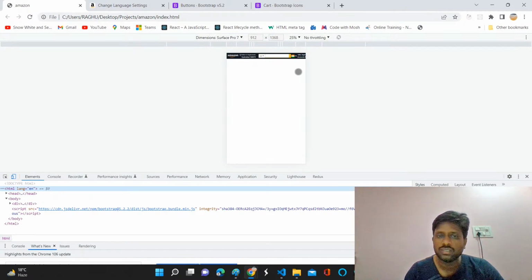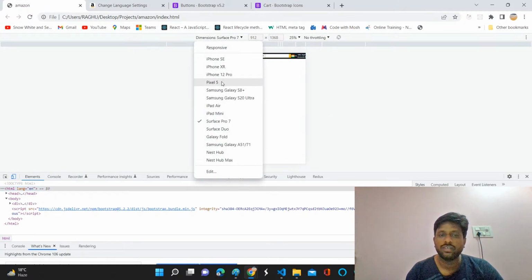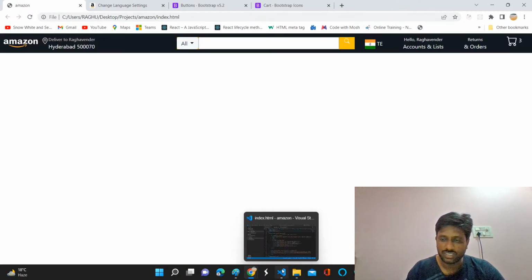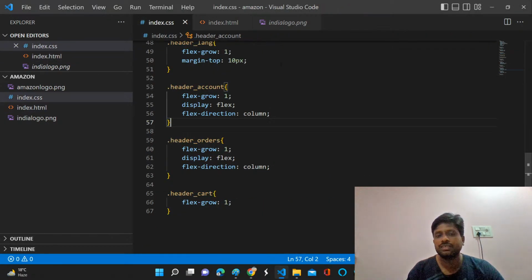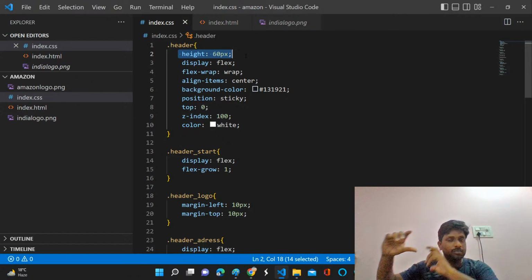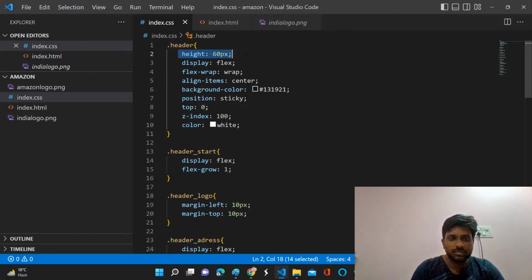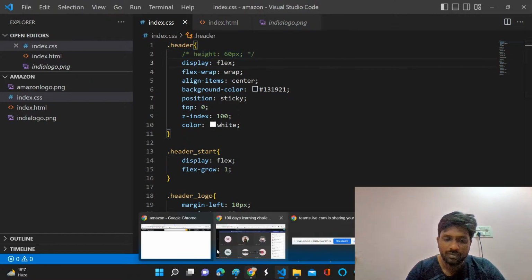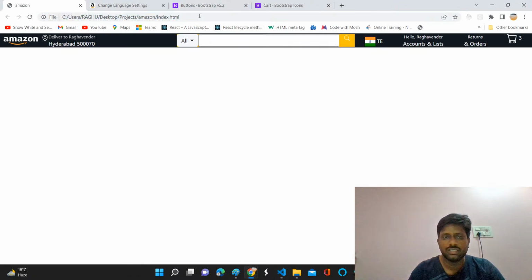Okay, it's looking good here, but I will go with a small mobile. Gone. Two things are coming. That search icon is not there. The remaining text is not there. Okay, we can do one thing, small changes in the index or CSS. So observe carefully. Initially, we have provided a height of 60 pixels. That's why it is trying to occupy only 60 pixels in mobile also. So just remove that or comment it. Hopefully, it will help at least.